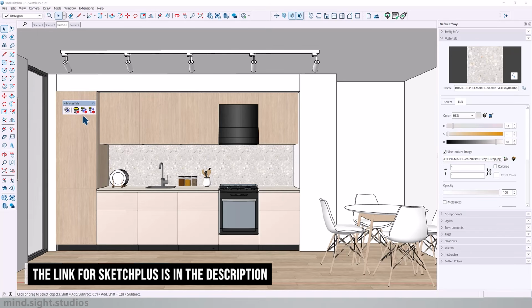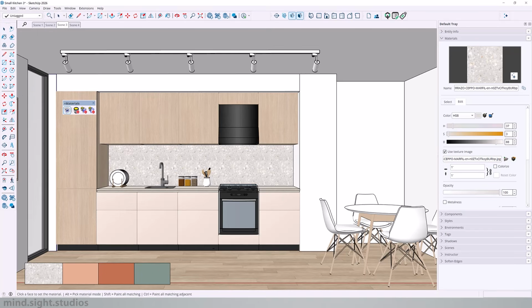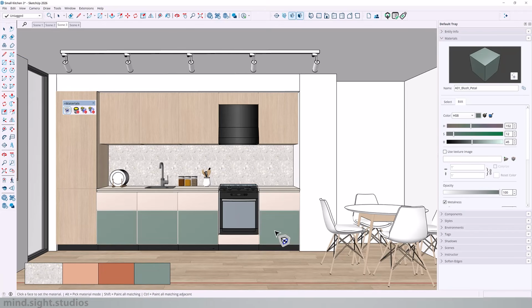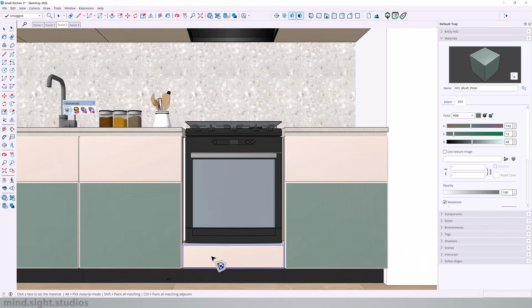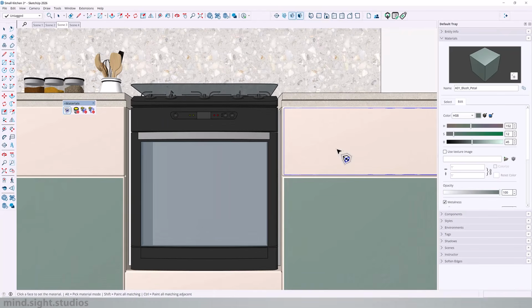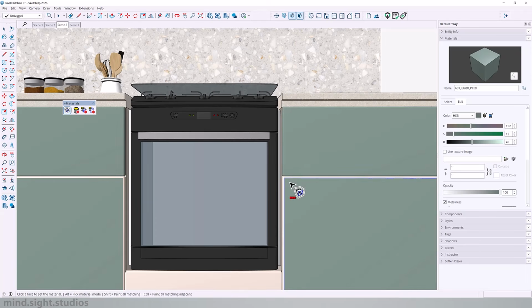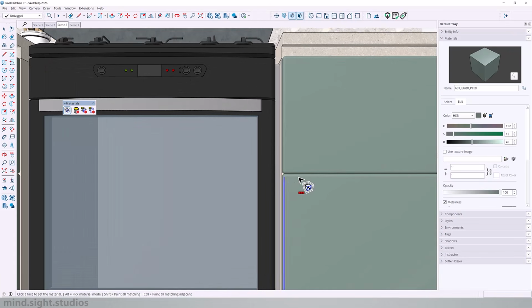The paint automatically reaches inside the nested groups and components, applies the material without forcing you to edit every component manually. And if you're familiar with the paint bucket options, you can also hold Control to paint all matching adjacent, and that's going to take care of that entire component.